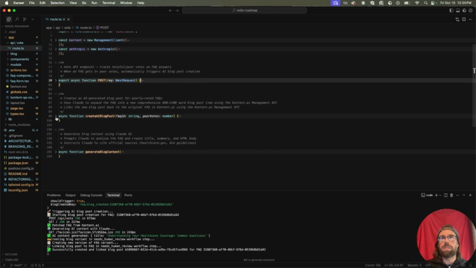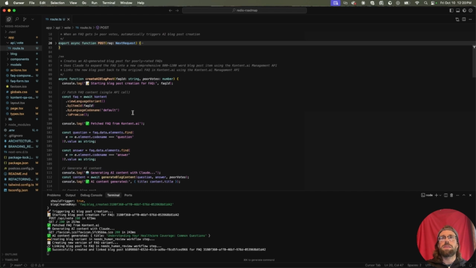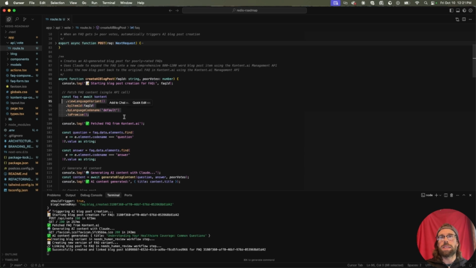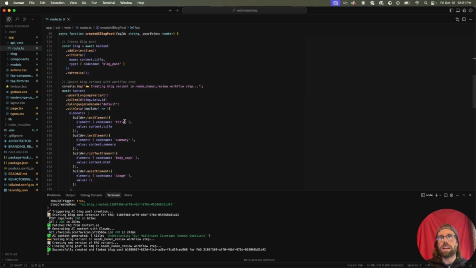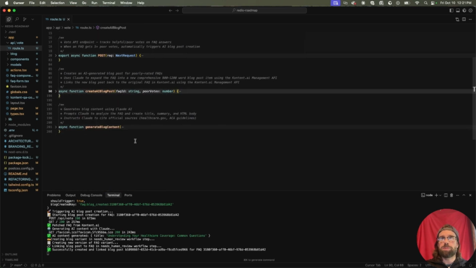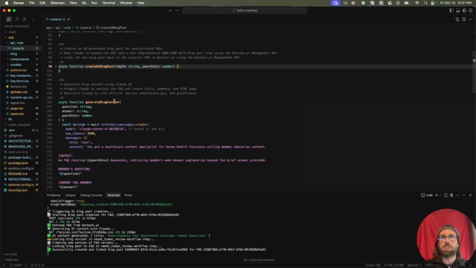So you can see here I have a create AI blog post function, and really this just has the content.ai management SDK in place to upsert that CMS content, to upsert that blog post and make changes to the FAQ item. A lot of this code is pretty well documented in the content.ai management SDK repo, so we won't go through this extensively. But what's more interesting is this generate blog content function.